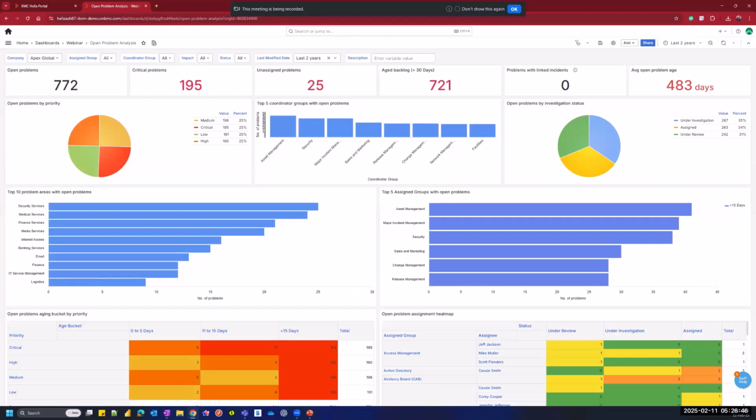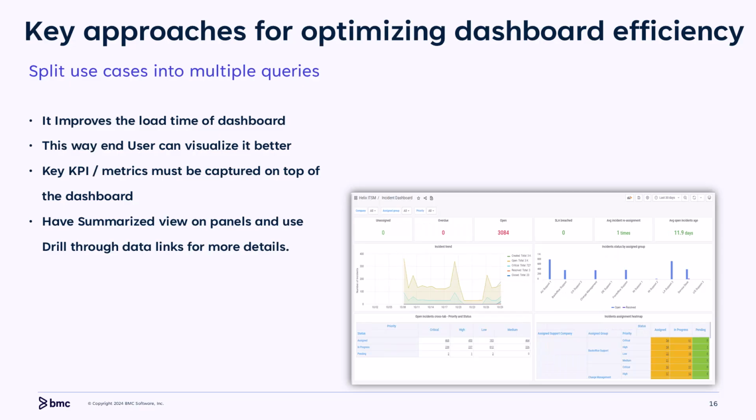I will now hand it over to Kshitija. She will talk about the key approaches for optimizing dashboard efficiency. Over to you, Kshitija. Thank you, Sumit. I'm Kshitija Marathi. I'm part of the Helix Dashboards R&D team, and I'll be talking about the key approaches for optimizing dashboard efficiency.